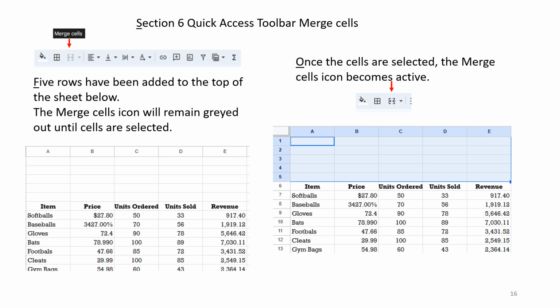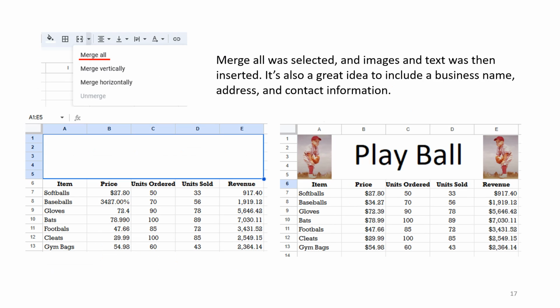Section 6 Quick Access Toolbar, Merge Cells. 5 rows have been added to the top of the sheet below. The Merge Cells icon will remain grayed out until the cells are selected. Once the cells are selected, the Merge Cells icon becomes active. Merge All was selected, and images and text were then inserted. It's also a great idea to include a business name, address, and contact information.